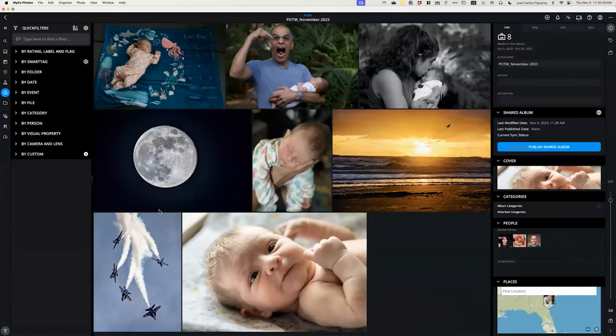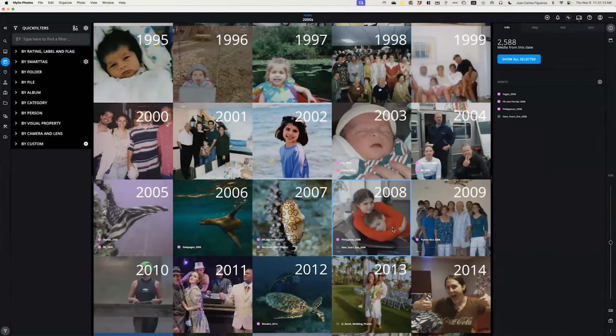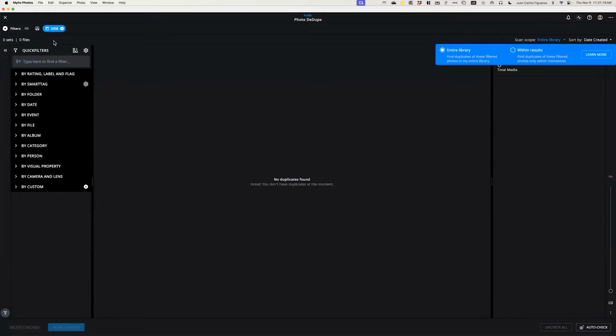So let's go to the Mylio view again. From any view, I can launch any of these tools, right? One of the great things about Mylio is that if I launch a tool from a specific view, for example, if I select 2008 and launch the photo dedupe tool, it automatically applies a quick filter and tries to find duplicates that correspond with 2008. Now, I don't have any duplicates for 2008, so in this case, that's not helpful. But I wanted you guys to know that this is something you can do.